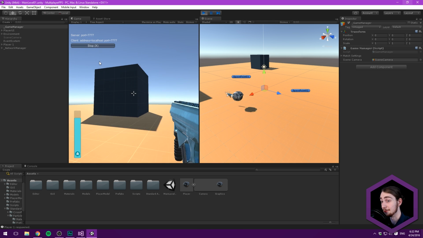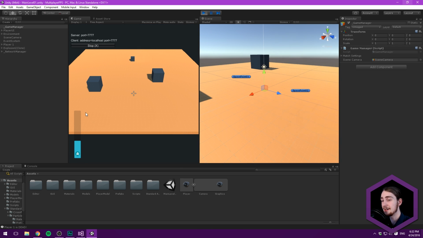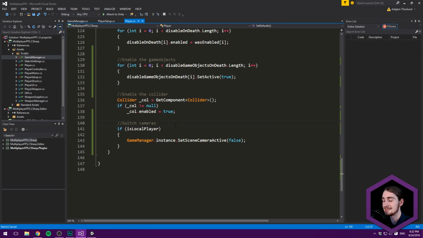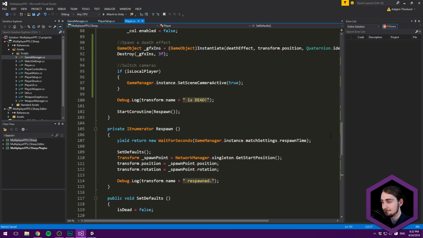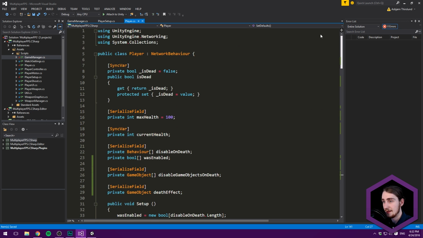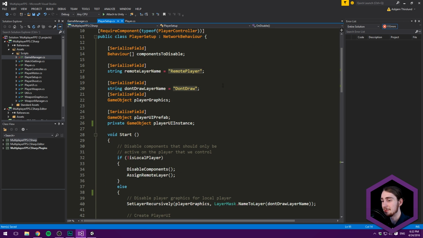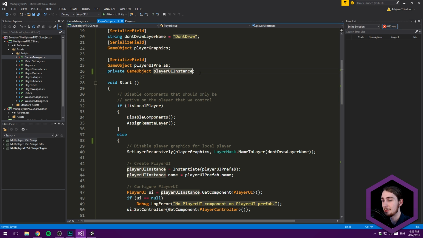However, you will also notice that it doesn't turn off the in-game UI. So if I press K here, it's there and it's frozen, but it's there. So we want to disable that temporarily. And a very simple way to do this is if we look under the PlayerSetup script, we already have a reference to our current player UI, the playerUIInstance. It's up here.